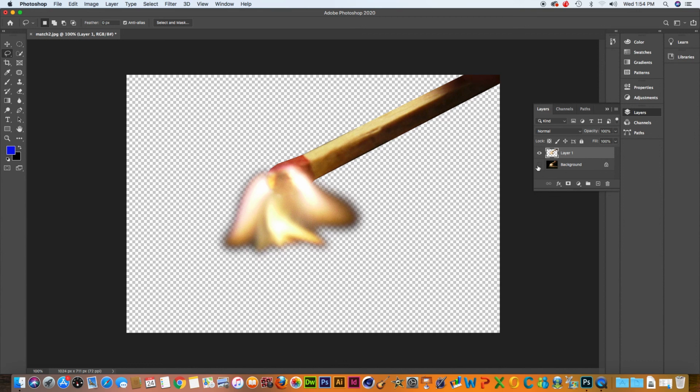Successfully just selecting that, and you'll notice that we have a nice hard edge around the matchstick with a nice soft edge around the fire. And that is it.